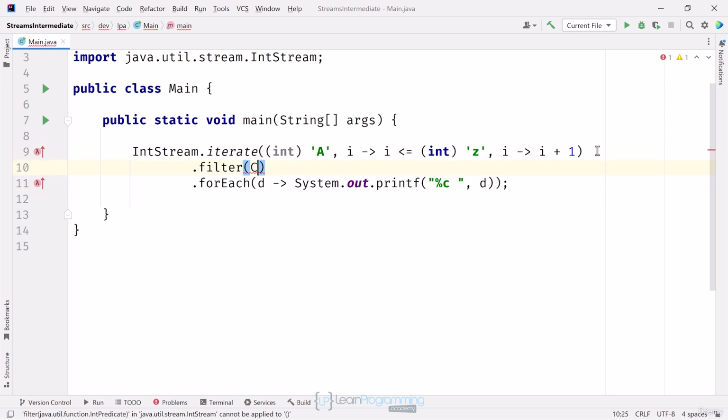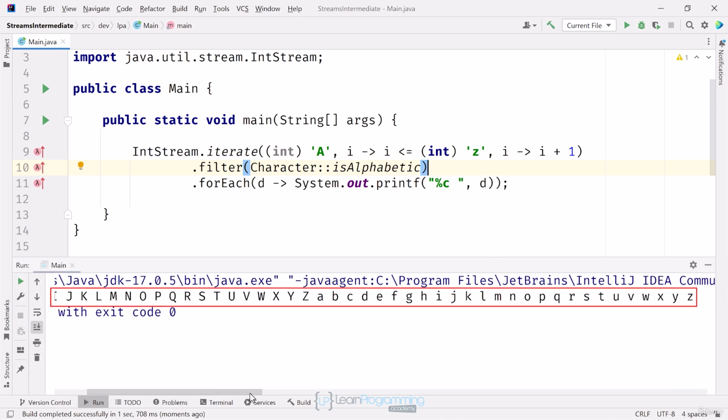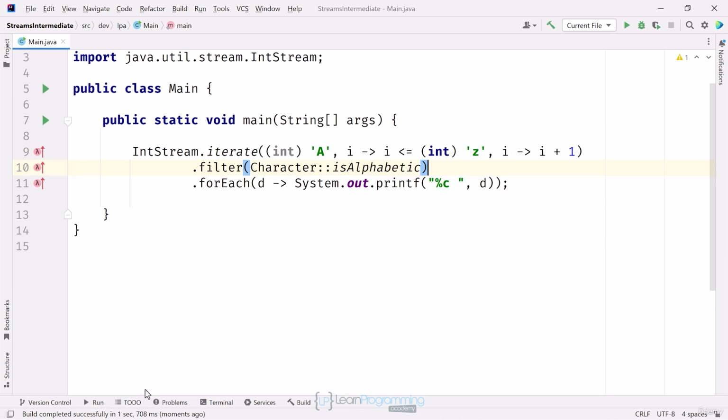The Character wrapper provides a method called isAlphabetic that takes an integer and returns a boolean. So this is a perfect opportunity for a method reference. Running this gives us just the uppercase and lowercase alphabet now. Let's say that next I don't want any letters from A through E. This can be done with an additional filter.